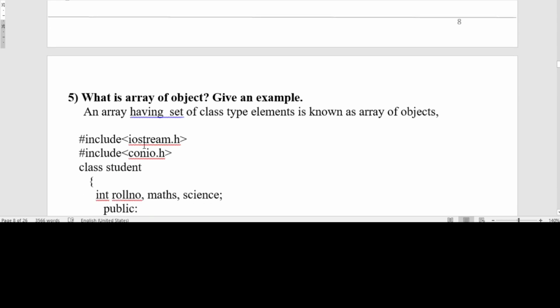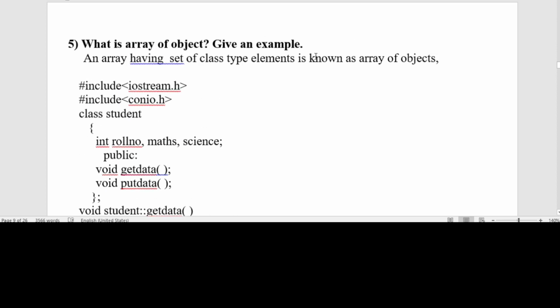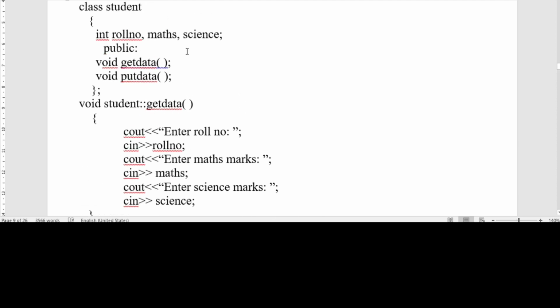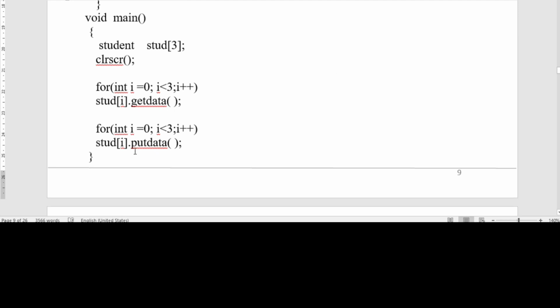And the array of objects. Till now this question has not yet appeared, but they may ask this question also. Means it is having class type elements, the definition, only a single line definition. See, you may also get this question for MCQ. An array having a set of class type elements is an array of objects. Right, so it is array of objects. So you have a complete program. Just say get data, roll number, maths, science, marks. This also you can do. See here, get data, put data. This is the array of objects declaration, the major portion.